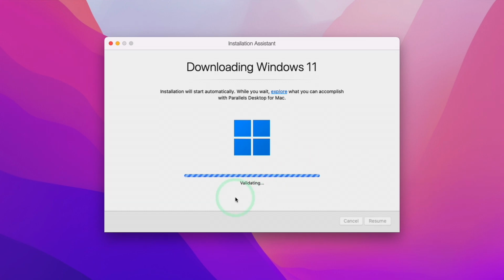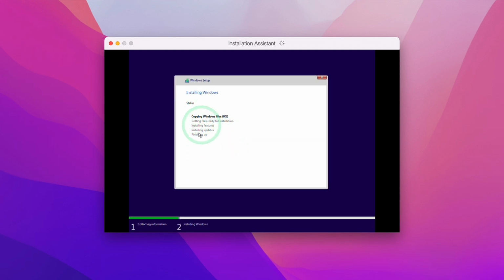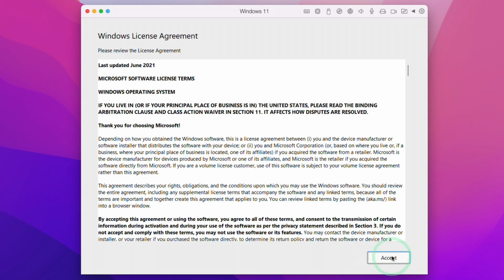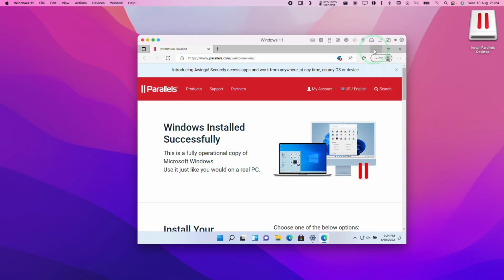Now it's saying that it's validating, and now the setup wizard is loading up. Here it's starting the standard Windows 11 setup process. Here it's saying the installation is complete. We're going to press click to continue. We're going to accept the Windows 11 license agreement. Now this is saying that Windows has installed successfully. We can go ahead and minimize this.